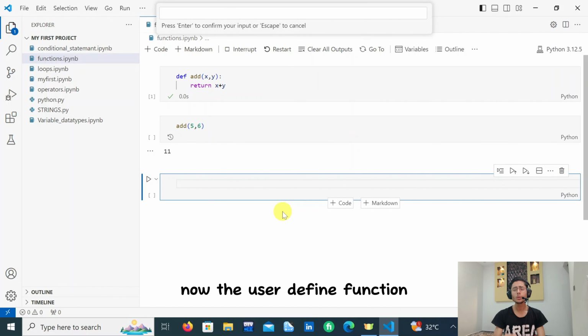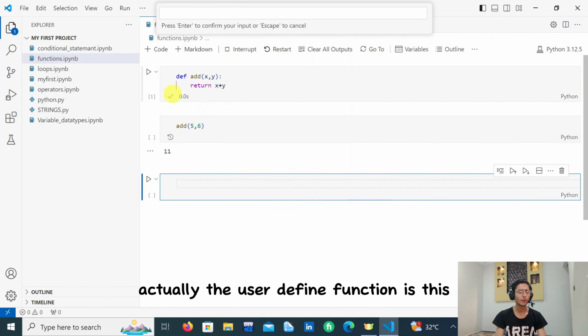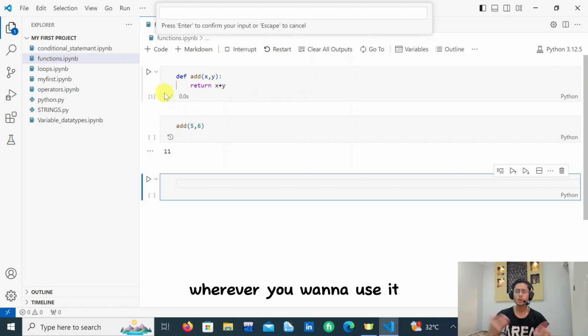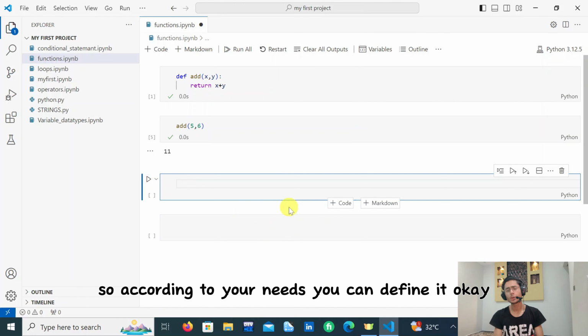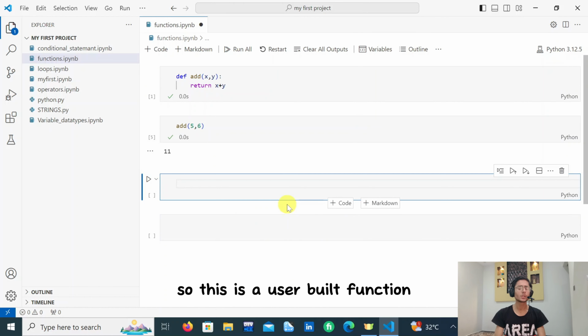So now the user-defined function. Actually, the user-defined function is this. Whatever you want to use, you just have to define that function according to your needs. So according to your needs, you can define it. Okay, so this is a user-built function. This is a user-defined function.